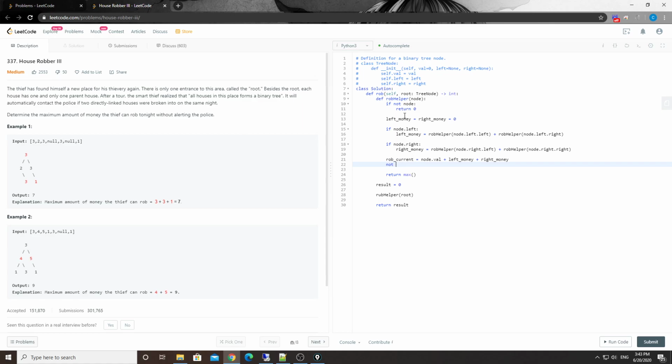How about the not rob current? If we're not robbing the current, so what's going to be the value? It's going to be the helper, left, right? So if we don't rob the current, we can rob its left and the right node, right? And then in the end, we just return the max of rob current and the not rob current, right? Yeah, so basically that's how we define it.